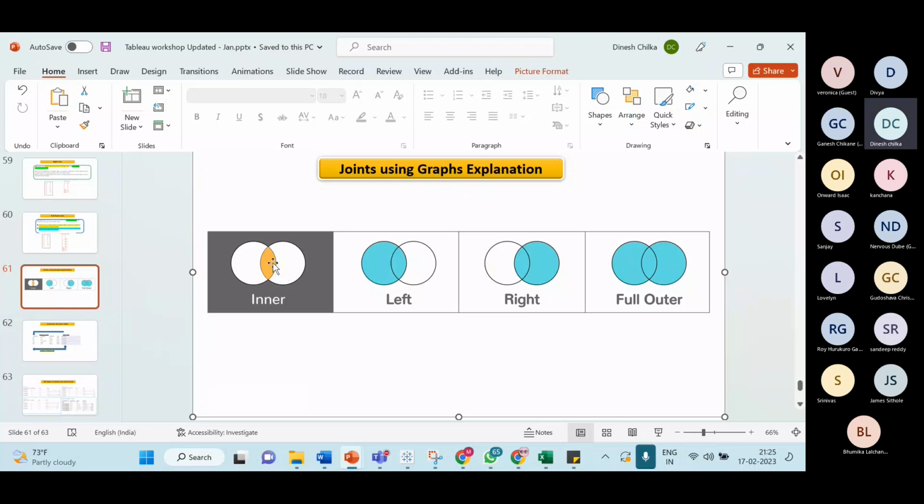Why is it showing the middle? Tell me. Because those are the matching values from both tables. Okay, now you understand. So now the left join is focusing on the full left circle. Why? Tell me.